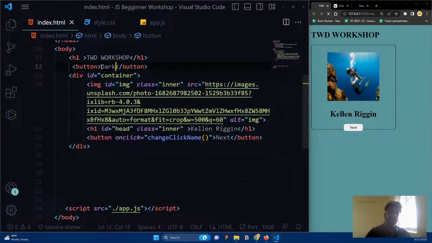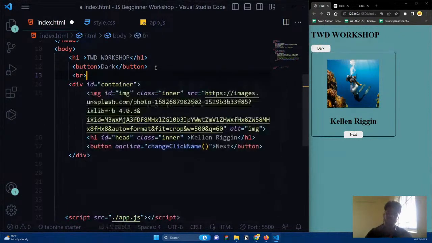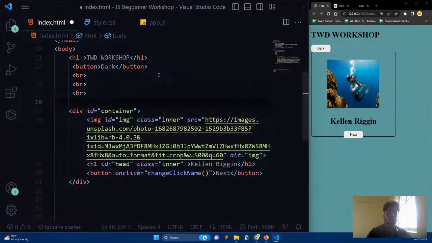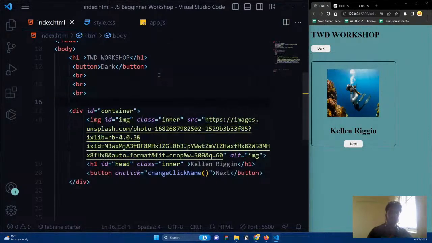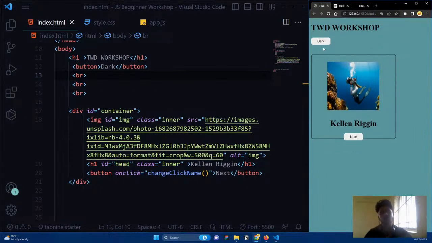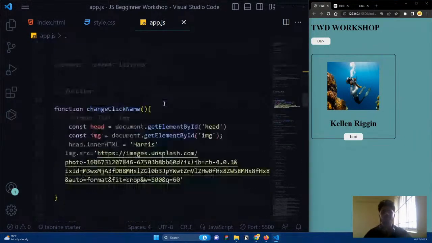button dot. Okay, clear. So what does this mean? It's going to create a light mode, dark mode concept. If someone clicks it, the entire background color is going to change. If I click again, it needs to come back to the original color. That's our task. Let me see how we can implement this.